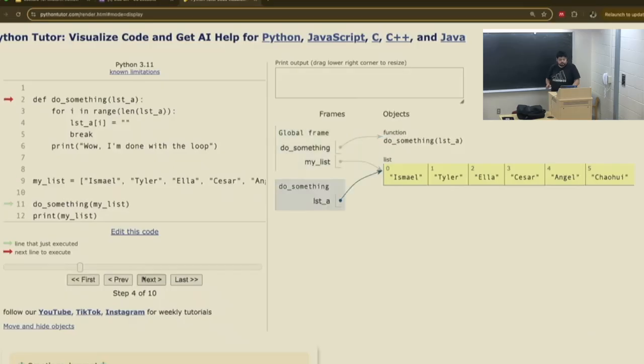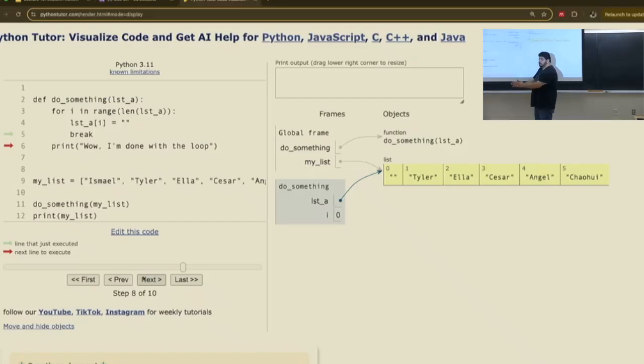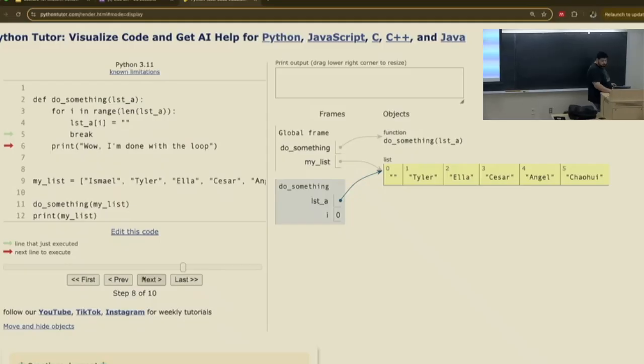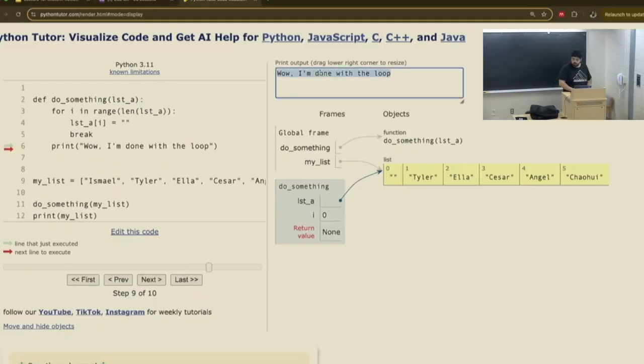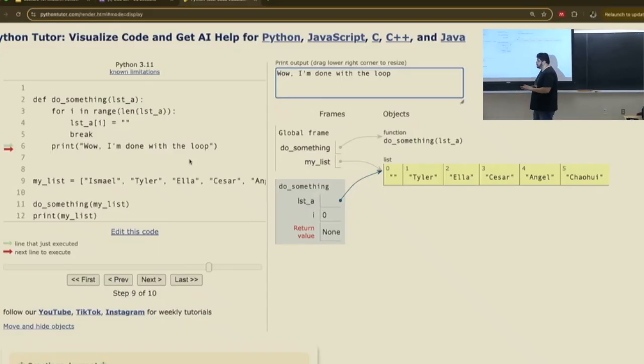So we have my list, we're going to do something for i in range of length of list A. We go to the very first element, which is Ismail, and we're going to update it to be an empty string. We break out. But when we break out, remember, break is for loops. All right? Break is for loops. We're still in the function. And we're going to be able to print out, wow, I'm done with the loop. And we still read that because we broke out of a loop. We didn't leave the function.